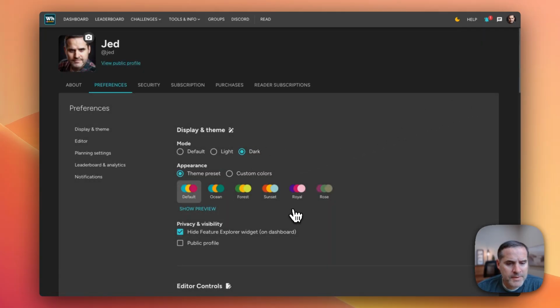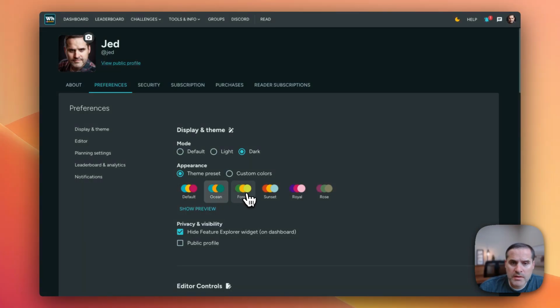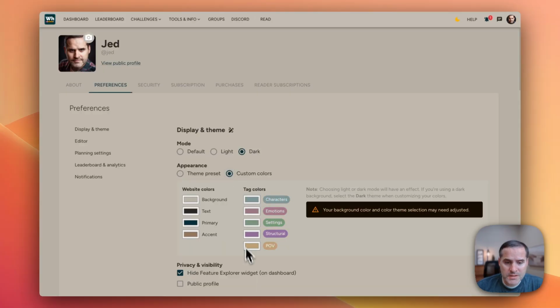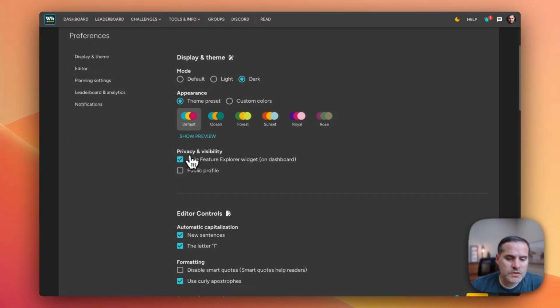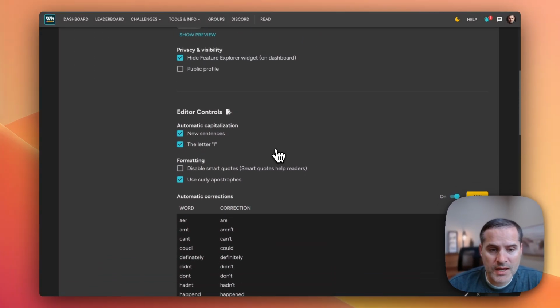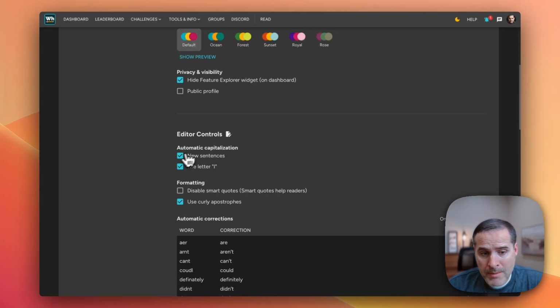So WritingHabit lets you configure whether or not you're in light mode or dark mode, but it also lets you change the aesthetic. There are some predefined themes that you can quickly rotate between if you'd like, or you can choose custom colors, and custom colors will let you control pretty much everything. So I'm going to go back to a preset theme and default, but this is also where you can set things such as, do you want automatic capitalization?